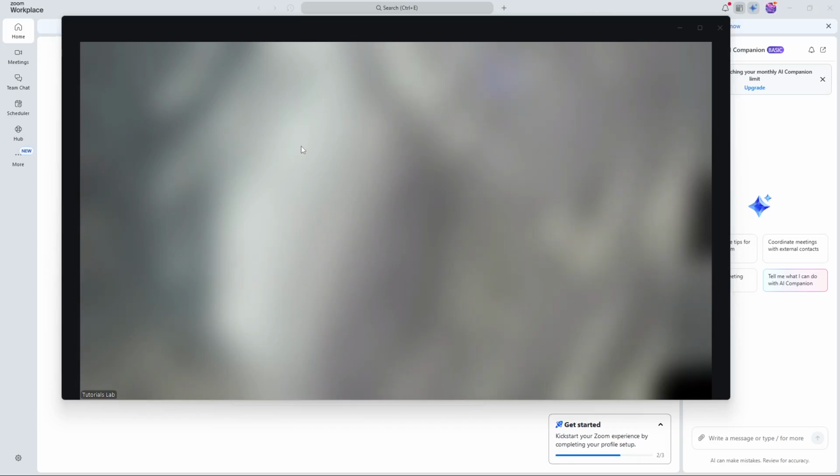Today I'm going to teach you how to use an external microphone and camera in Zoom. This is especially useful if you want better audio and video quality during your meetings, whether you're using professional equipment or just a higher quality webcam and mic setup.